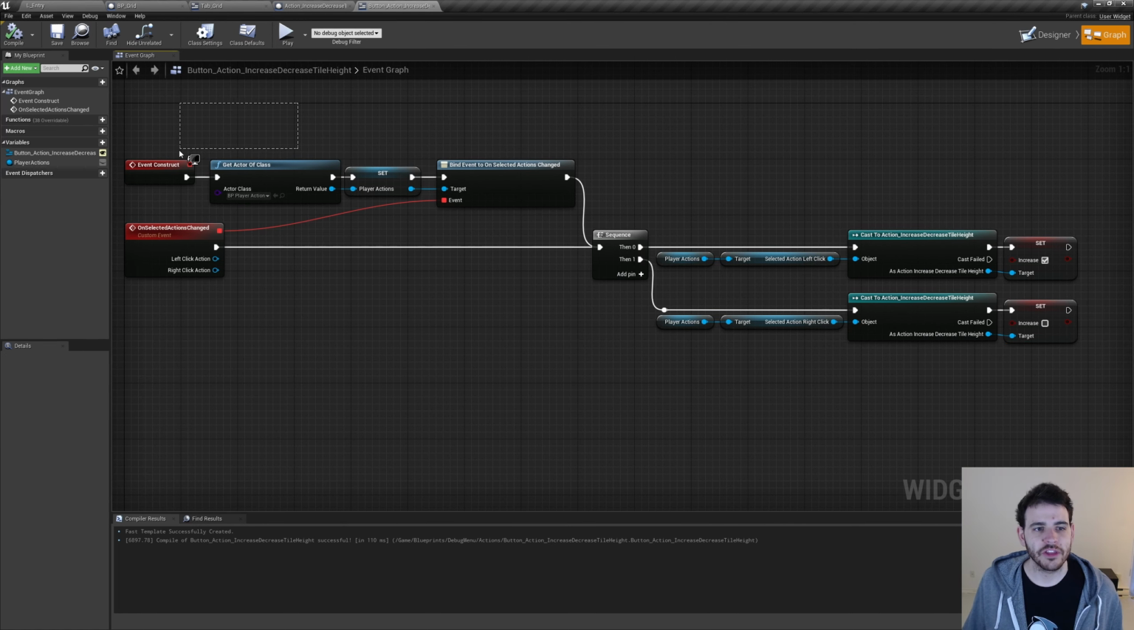So to recap, in the construct, we are binding ourselves to the selected action change callback. That way, we know when the selected action just changed. And then, both in the construct and in the callback, we are checking if the selected action corresponds to the action for increase or decrease the tile height. And if it is the case, we are setting the booleans. But anyway, it's now time to go test this, but first we have to go add the button into the tab grid.